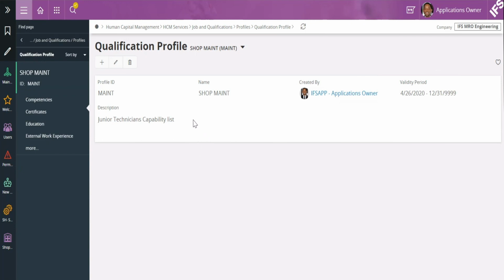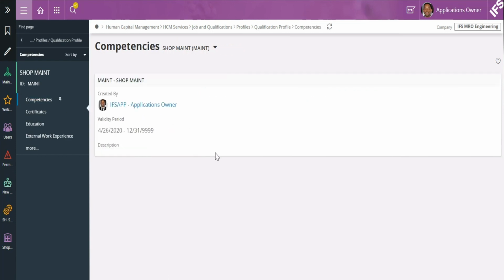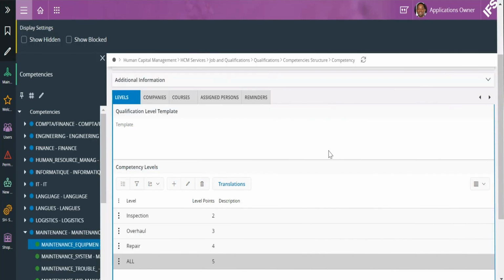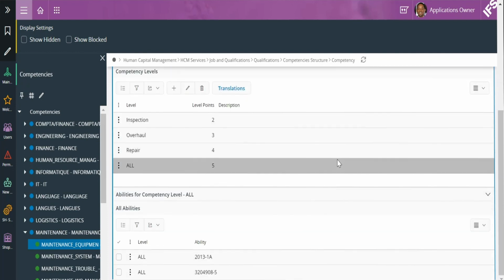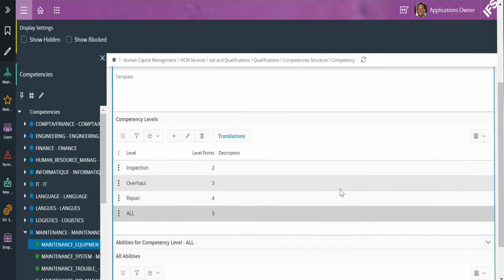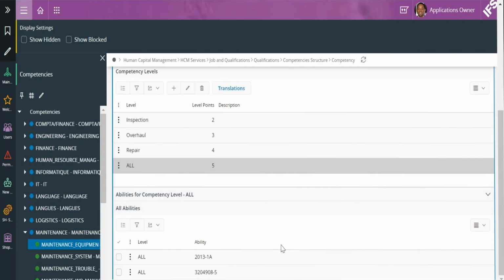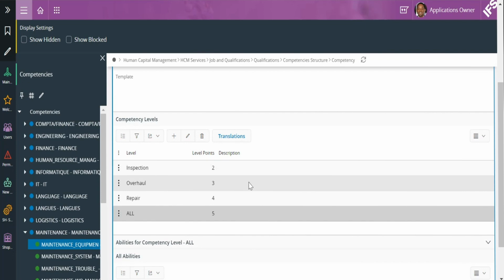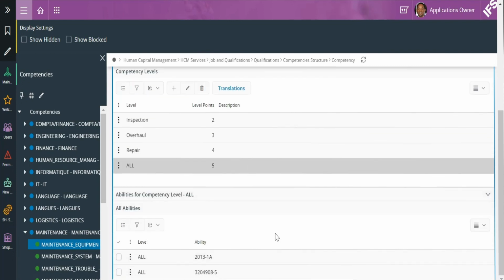We need to have a qualification profile created in the HR module. The qualification profile is a set of one or many competencies. A competency, in our case, will hold the list of work types which can be performed on different part numbers. If you look at the bottom of my screen here, I have different part numbers. The top part of my screen, I have different work types. So those are the different work types which can be performed on each of those part numbers.